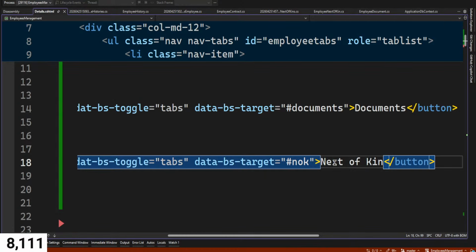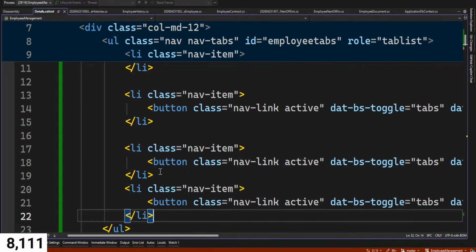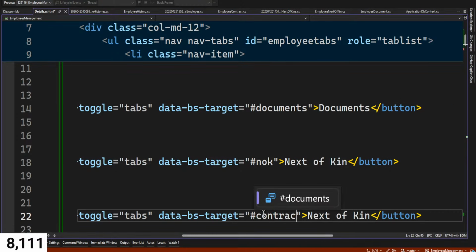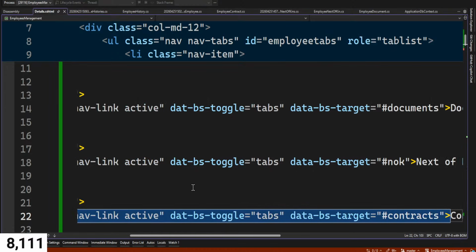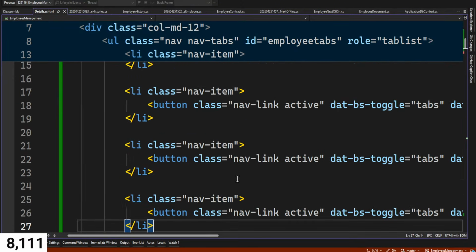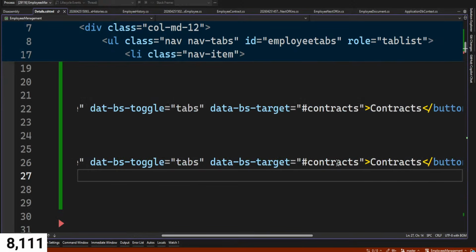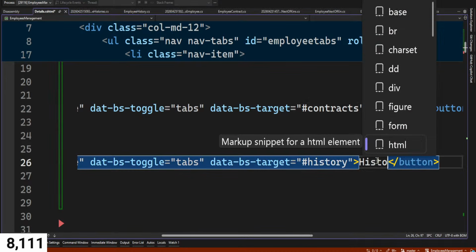Then we can copy the same tab, and we can call it contracts. So call it contracts. Then these will be contracts. So let's just remove this. Then we have also another, copy this, and also we can call it something else. This is the history of an employee. So we can call this history. Then you can say this is history.